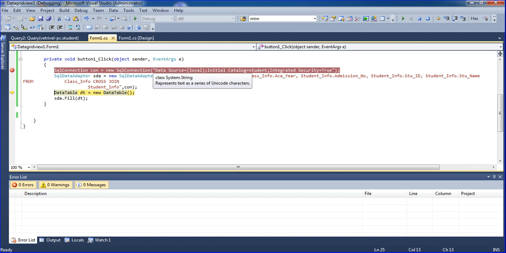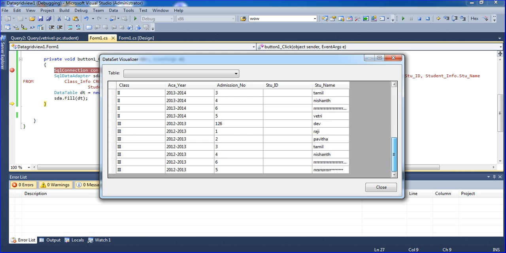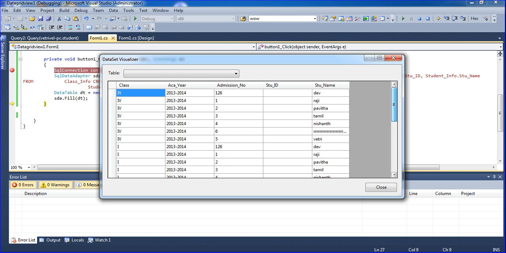Now one more time I press F10 and F10. So the data is fetched, now fetched into the data table. Go to the data table here, and the search option icon is there. Click here, and you will see your data in the data set visualization. You can see your data. So now our query is successfully executed.